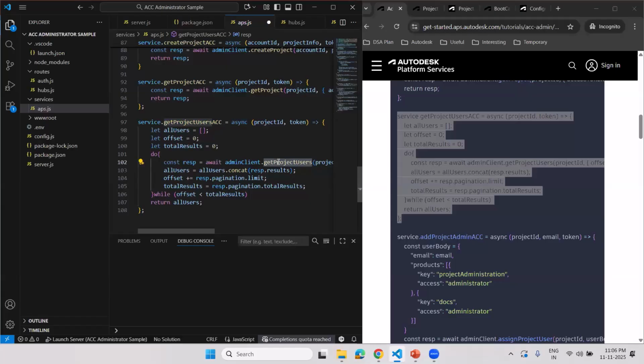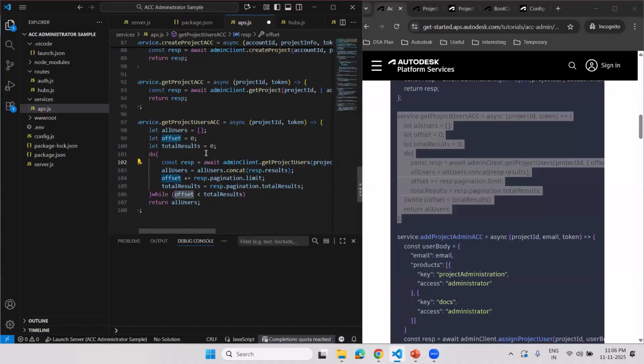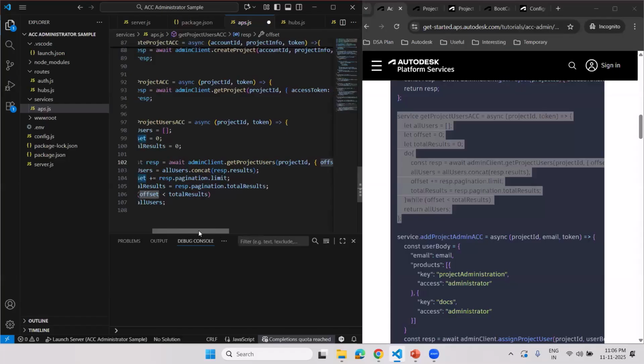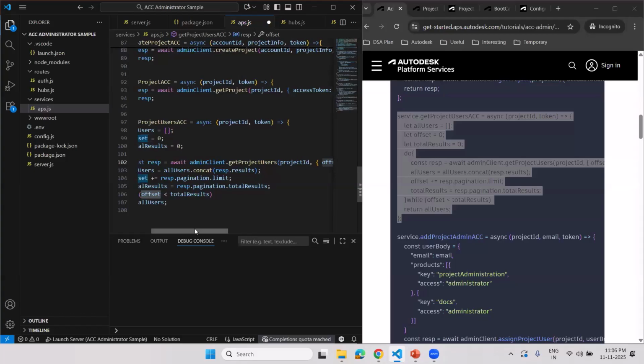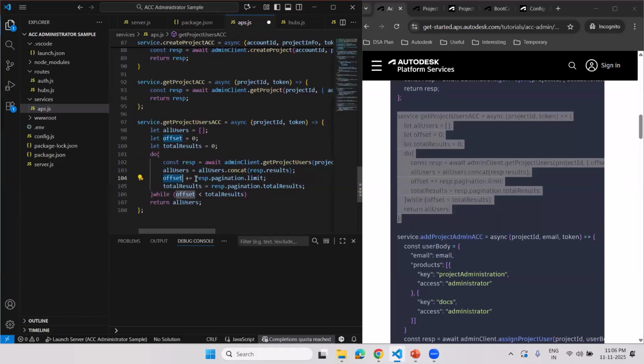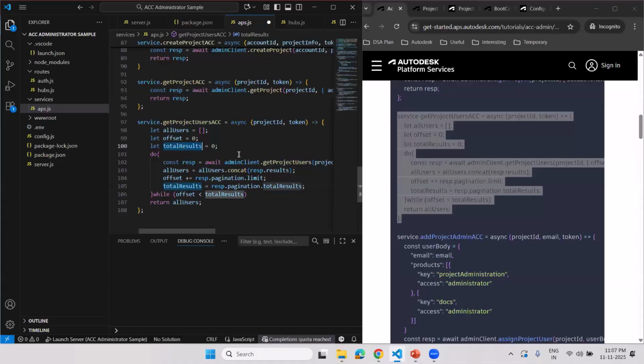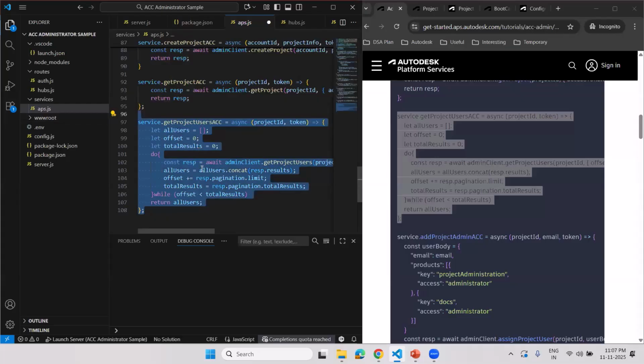So if you see here, it makes an API request with pagination info. We are setting the offset value. The first time, the offset value will be 0, so it will return the first page, which will contain the user details. To get the next page of user details, you need to increase the offset value and send the request again. This will get the users from the next page. Each time you get the users, you add those details to the all users array, and at the end we return all the users.